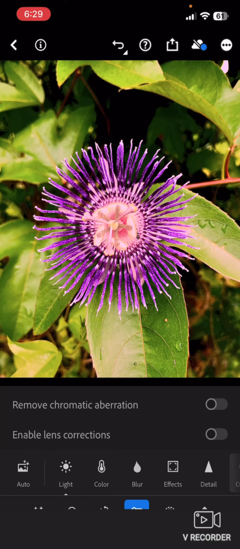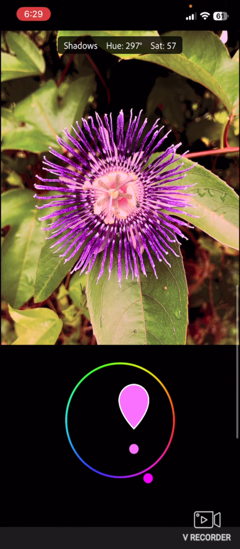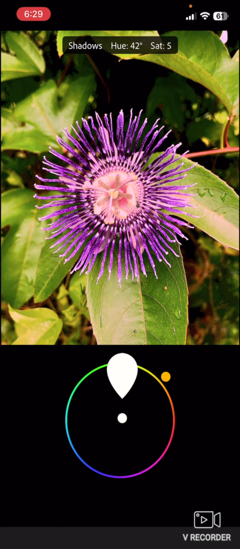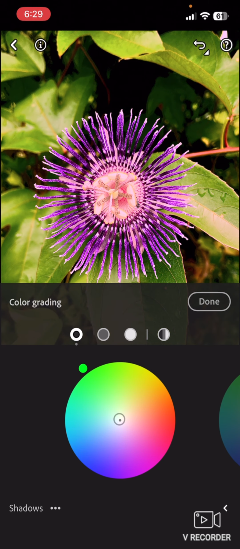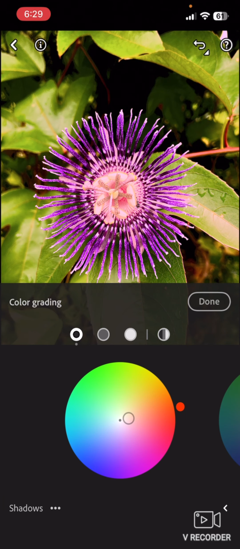In the Color section you can do color grading, which is really cool, and you can mimic Apple's photographic styles, so you can really get a lot out of this image. You can adjust many things in color grading, for example shadows, midtones, highlights. You can adjust all of this.